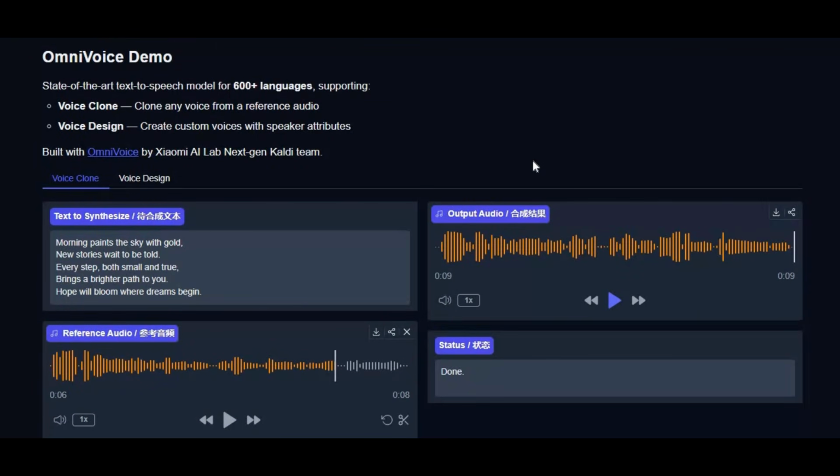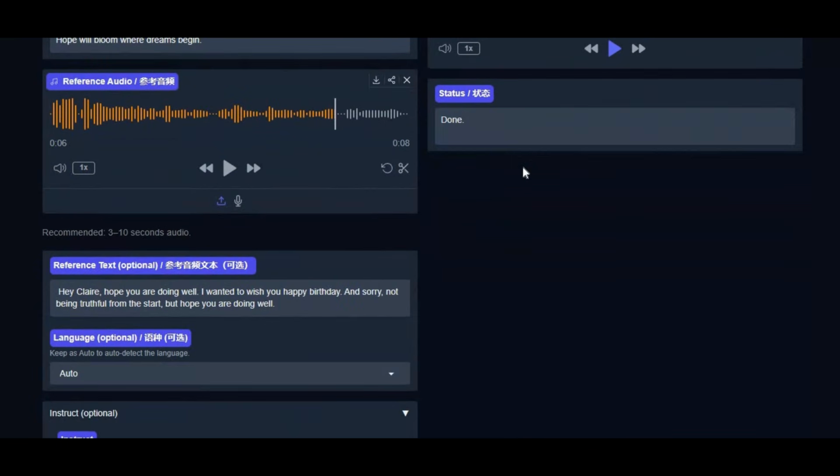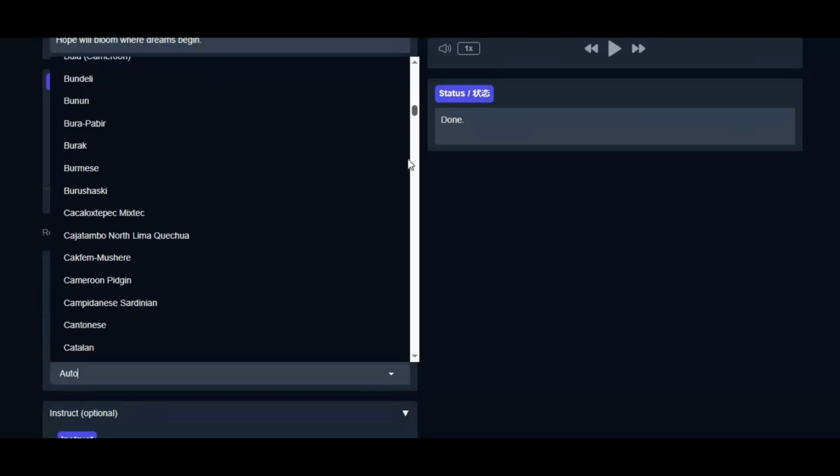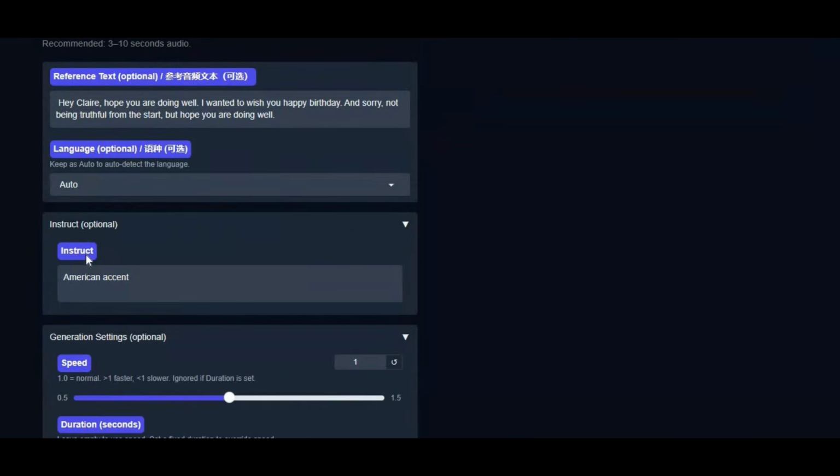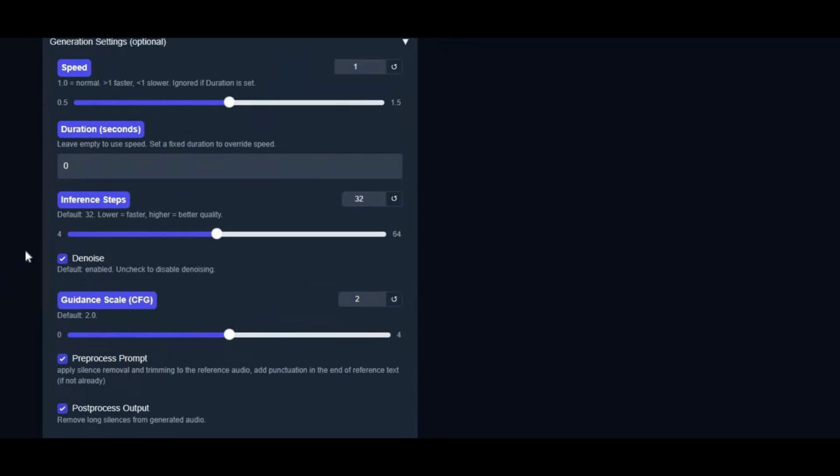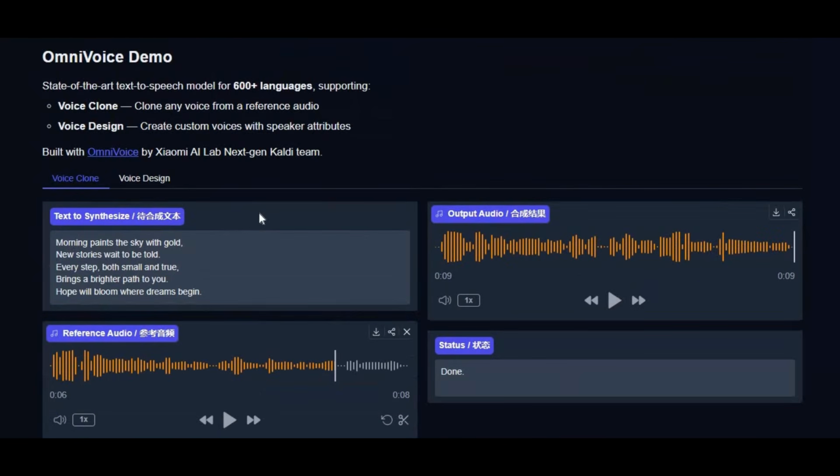And all of these amazing results are powered by OmniVoice version 0.2.1. With this latest update, you can now clone your voice in 600 plus languages with impressive quality and natural sounding speech. But that's not all. You also have the freedom to choose the accent you want, making your generated voice sound even more authentic and suited to your audience. It's not just about voice cloning.